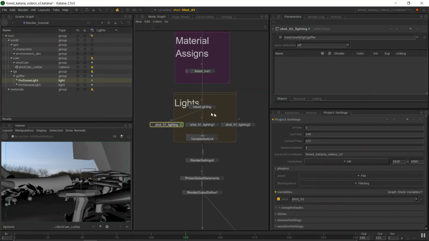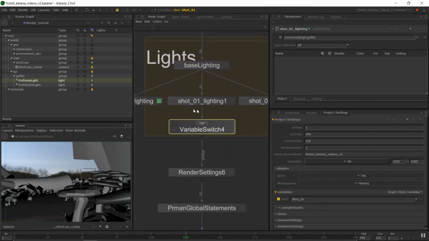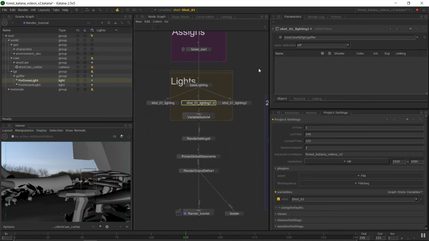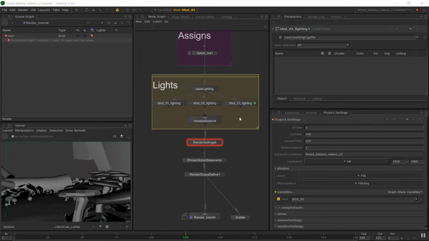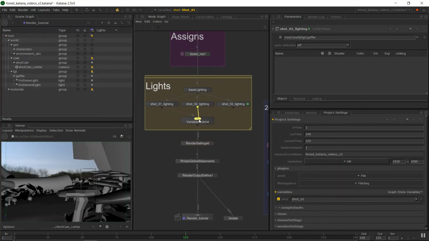So we can break out from most connections, we can branch out multiple ways. And now I'll just name them quickly. I'll just pause it. So I've just named those shot 1, 2, and 3 lighting. And I can connect those in the same as we did the cameras to the variable switch.